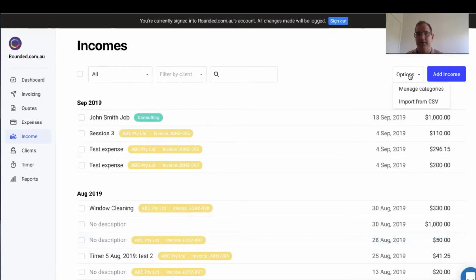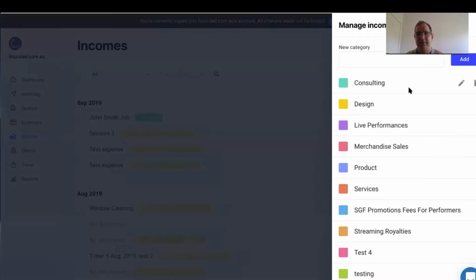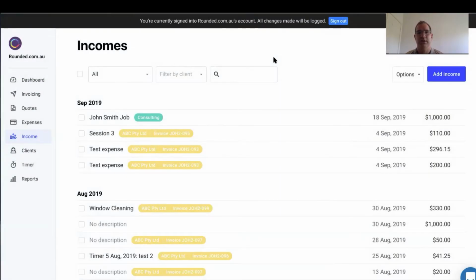The other very important thing is that, just like with expense categories, you can add income categories. So if you do have income from different parts of your business, or from different businesses even, you are able to create those income categories to allow you to track income from multiple sources.